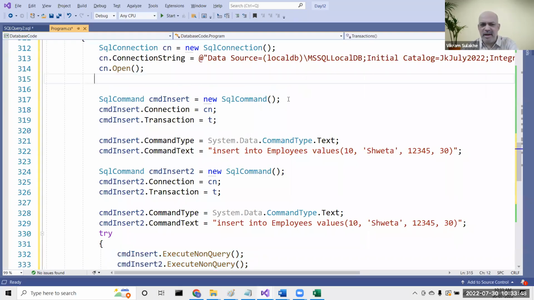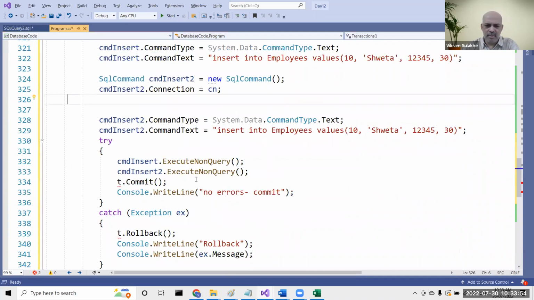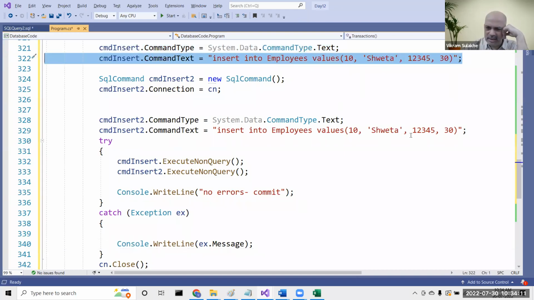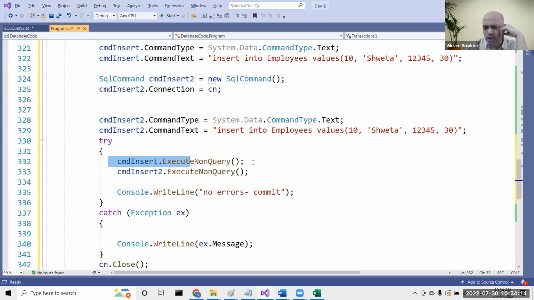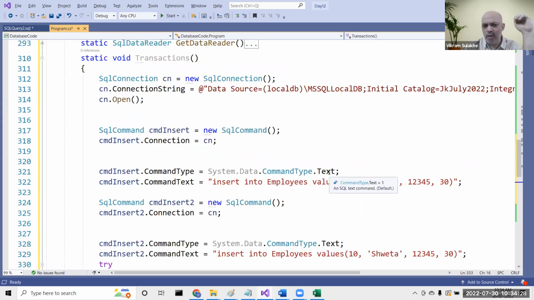So let me remove all the code for my transactions and show you what is happening there. So what happens now is the first one works, the second one does not work. The first ExecuteNonQuery will work, the second one gives you an error. When it gives you an error, it shows you the error message here. But in the database, what would have happened? The first command will be successfully executed and inserted into the database.